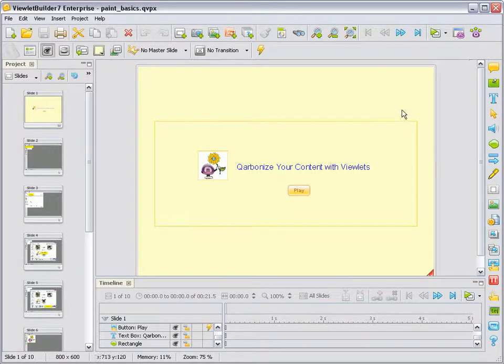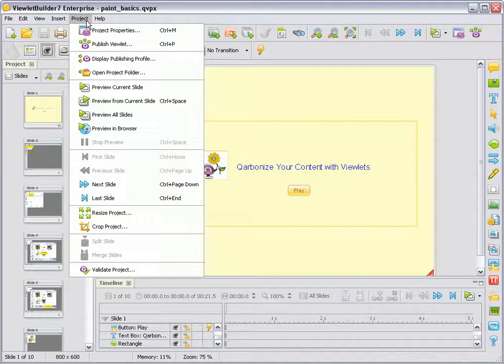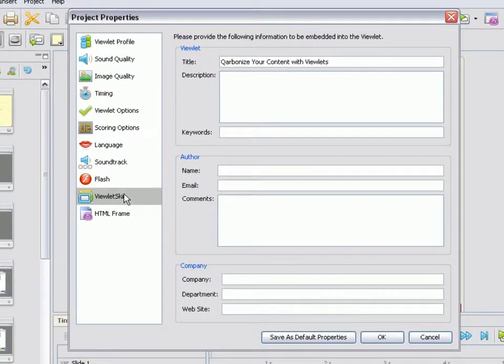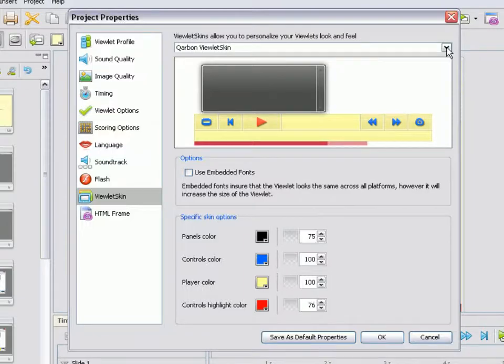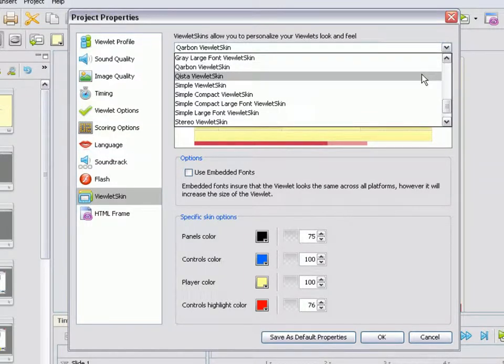So let's actually close out of the browser again. Quick summary. The new ViewletSkin offerings are in Project Properties, and they include the Qarbon ViewletSkin as well as the new Qista ViewletSkin. So that's all there is to it.